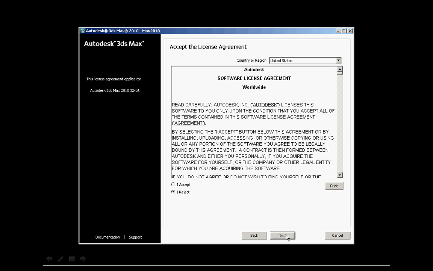Next, you'll want to review the software license agreement. Select your country or region, review the license agreement, and then to proceed, you must select I accept and click Next.